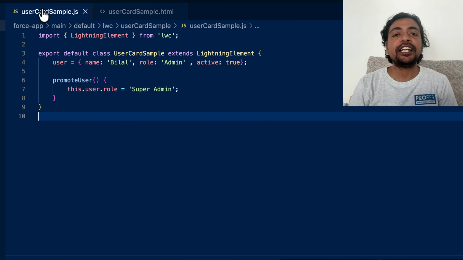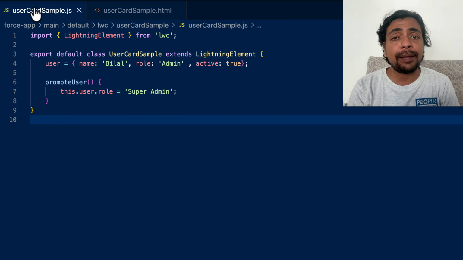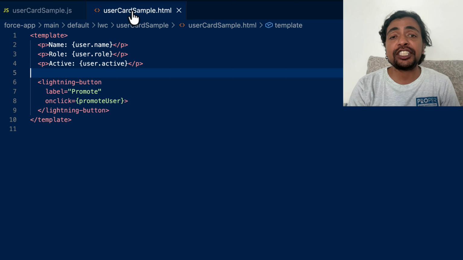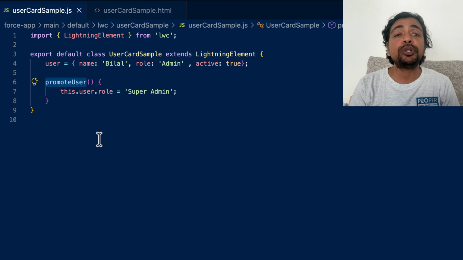So guys, here we are in our VS Code. As you can see, I have created an LWC over here. The name of the LWC is userCardSample. In the HTML part, I am showing three things in three paragraphs: name, role and active. The values of these three labels I am getting from a variable known as user, which I have declared in the JS. I also have a button with the label Promote and it is calling a handler, promoteUser.